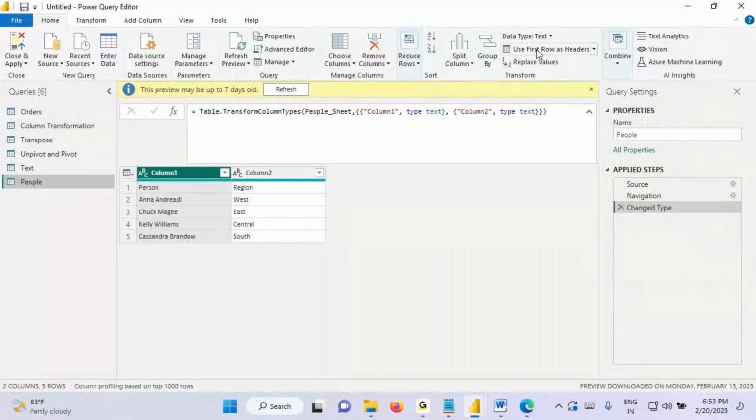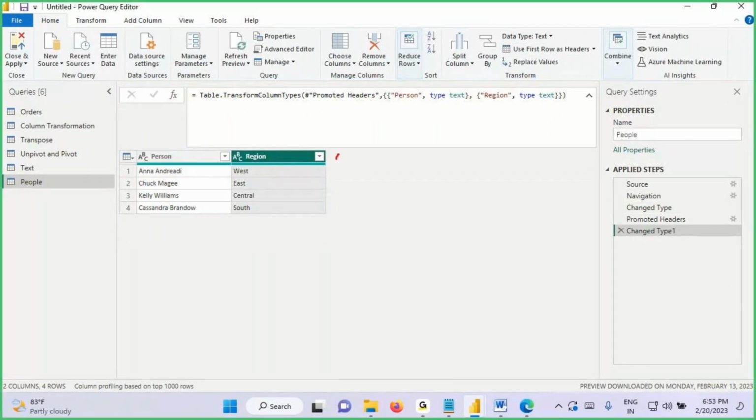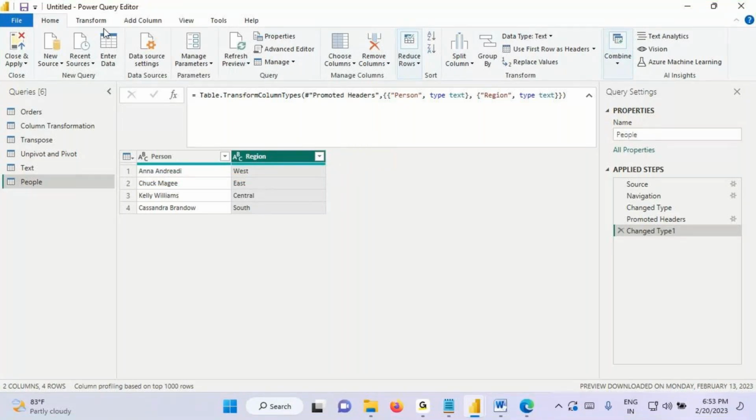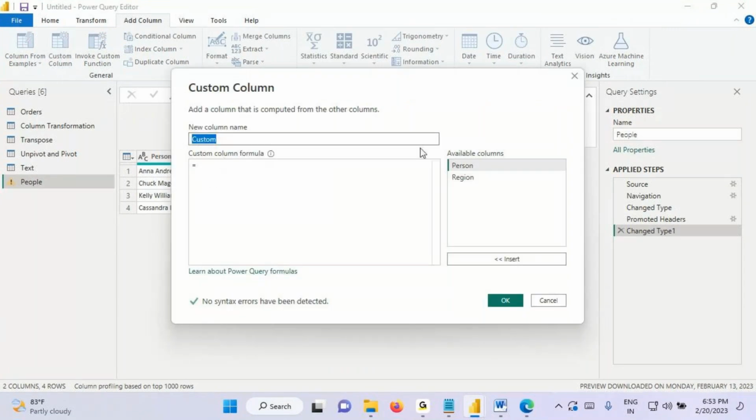Use first row as header. Person and region is there. I'll add one extra column here, mobile number. Each region has one salesperson. West region salesperson name is there, and let's say you have a mobile number also. How to add the mobile number column: go to add column, click on custom column. The column I'm adding here is mobile. I'll just go and add the mobile number like this. Just a dummy column, guys. Press OK.